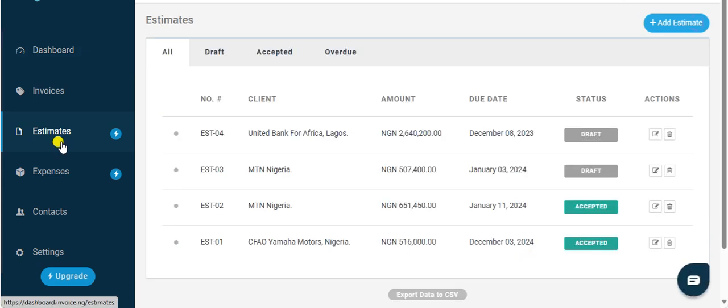This is the practical. This is the one I've done. I did this for MTN Nigeria, this for Yamaha, and this for UBA. So let's go.